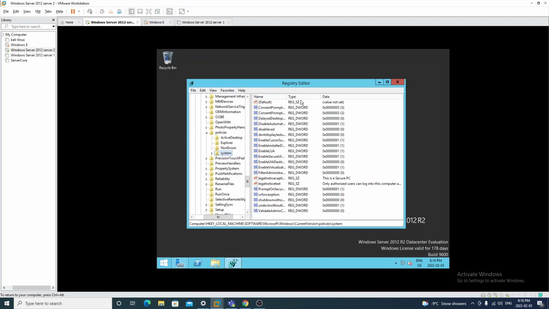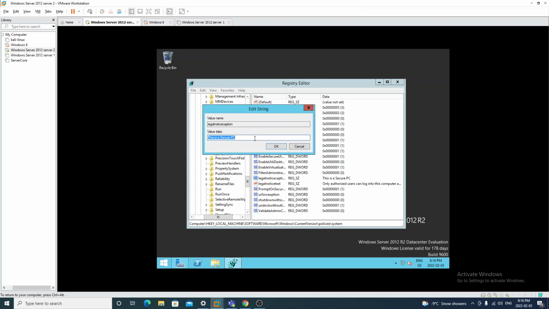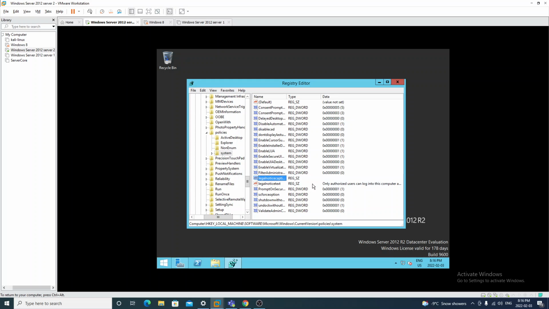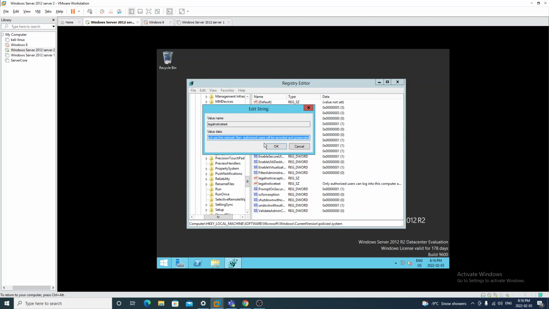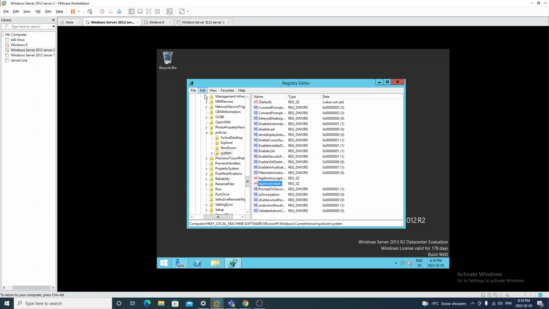Now when we click on System, you're going to see a lot of different files pop up, but what you're going to see down here is a legalnoticecaption and a legalnoticetext. And you're going to see this is a secure PC, only authorized users. So this is where you edit it. If I double click this legalnoticecaption, I remove this and click OK. And then I go to legalnoticetext and I remove this and click OK.